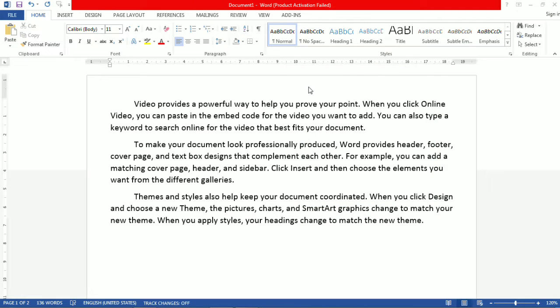So now in chapter number 5 we will discuss undo and redo, selecting text, copying and pasting text, moving text, find and replace, non-printing characters, checking spelling and grammar, and using the thesaurus. So let's start first with undo and redo.